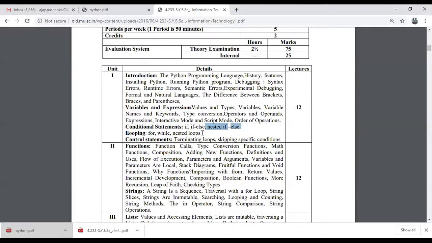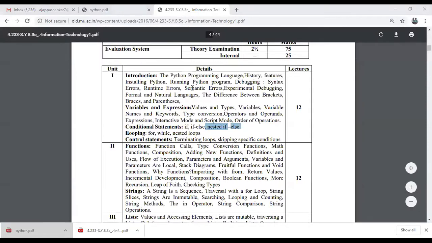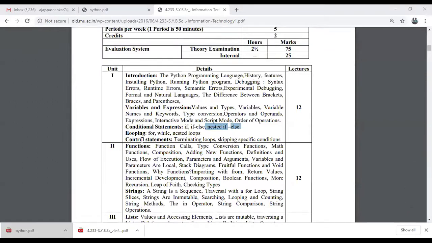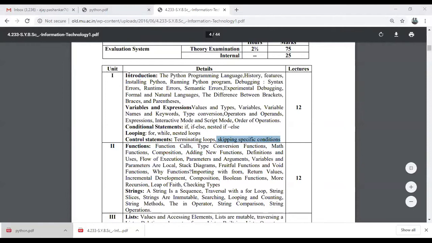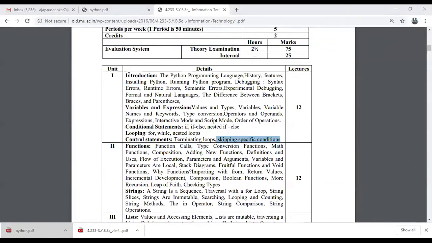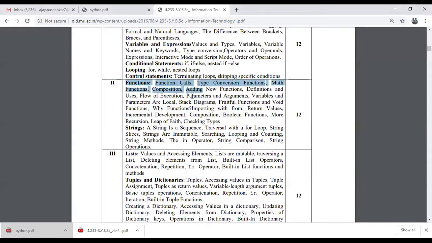So basically Python is a high level programming language, prior to your C++ or Java programming, but it is the simplest one. Mainly Python is used inside industry for automation and robotics and that kind of thing. Then we have control statements, terminating loops, skipping specific conditions. So unit 1 comprises the introduction part of Python, variables, expressions, conditional statements, looping, control statements and all. Moving towards the next unit, that will be your functions, function calls, type conversion.